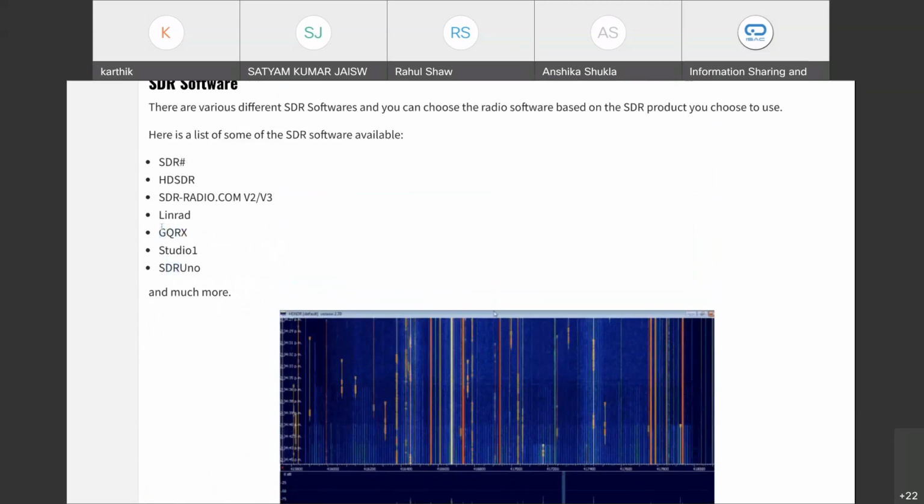GQRX, I believe, if I'm not wrong, you will also get a command line option. So just using a command line, you can tweak the frequencies, and you can send the data or decode the data just through the command line.